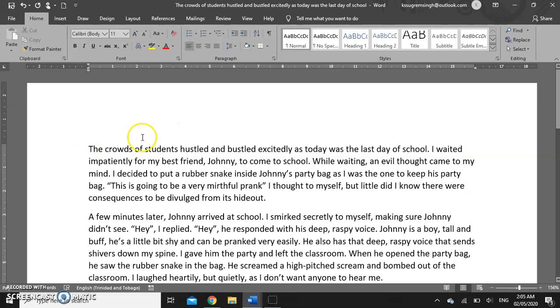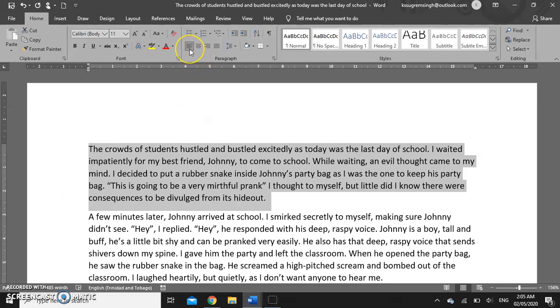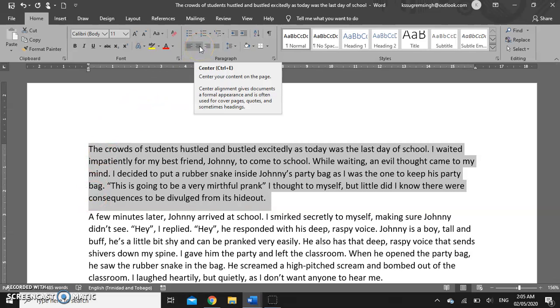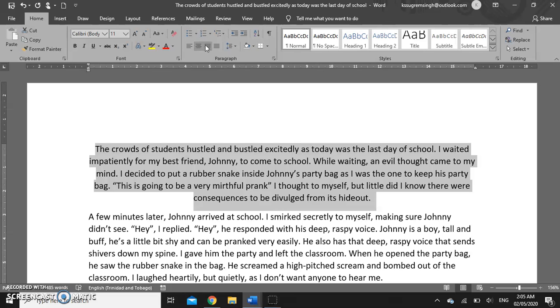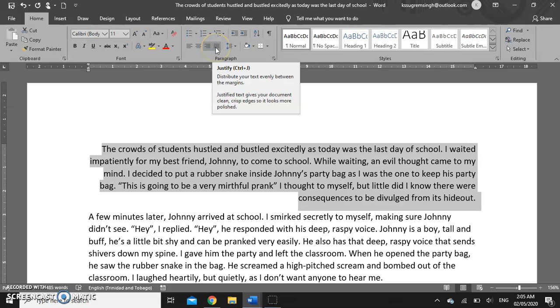I'm going to apply alignment formatting, meaning I'm going to change the alignment of my text from the paragraph group. First, I'm going to select my text, and the default alignment in Microsoft Word is the left alignment, meaning all the lines begin on the left margin. This can be changed. We can center align, right align, or use the justify.